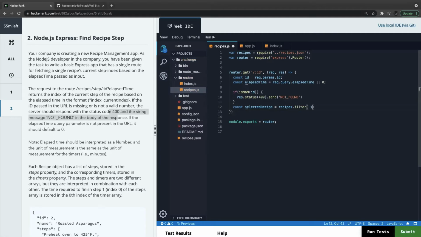We are doing filter, and here we can simply check if i.id. What we can do is simply return this. I think we don't need to do this, we are already using an arrow function. So I can do i.id triple equals to Number, and whatever ID we are passing, we are converting it to a number so we can do the comparison. This is going to return an array, either an empty array, so we are going to get the zeroth index. We can also simply do a dot find, which will give us either the object or undefined.